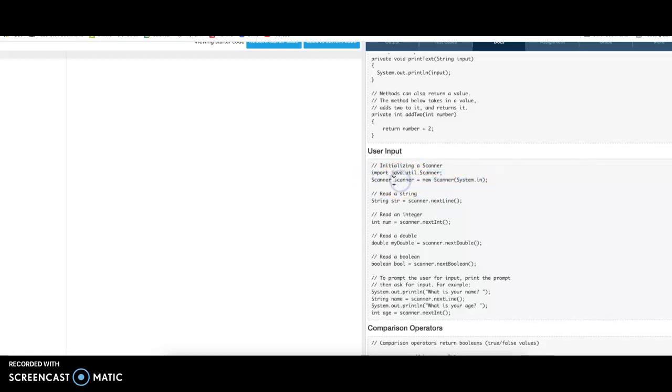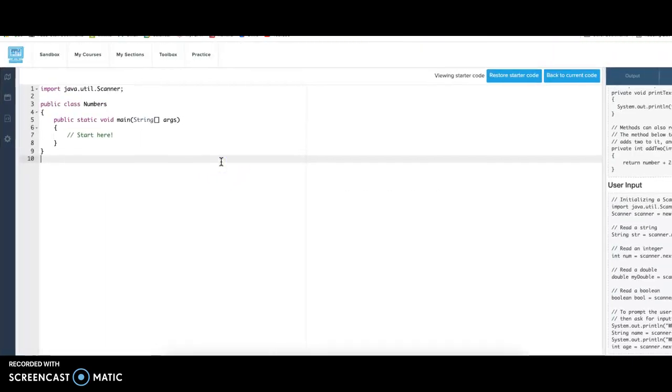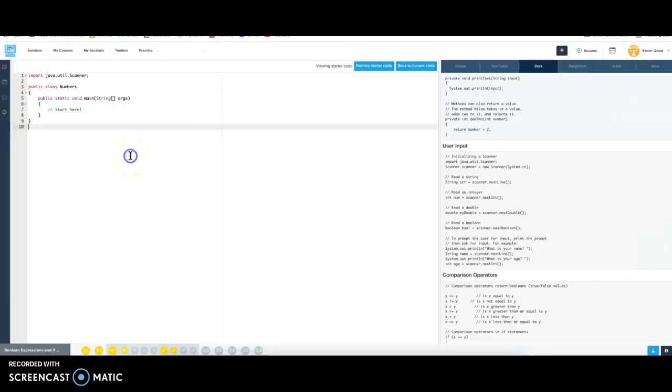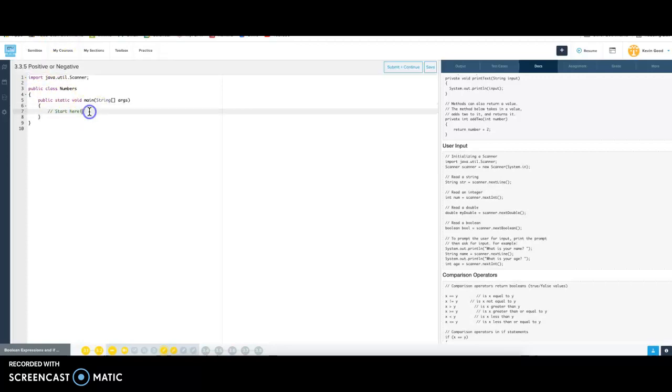Scanner. Now this part, you can use whatever word you want here. So we're going to go over and say, okay, I need to do, why is it not letting me type? Might have to hit refresh, hold on. There we go.